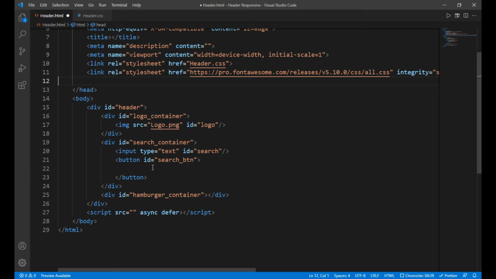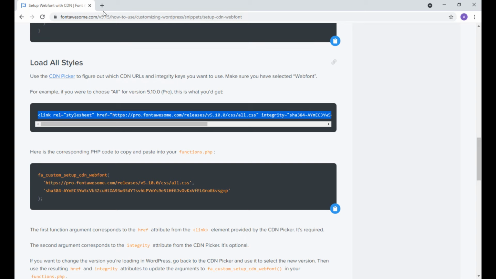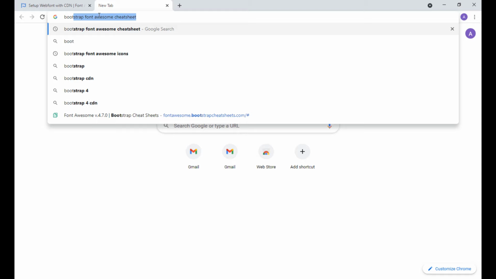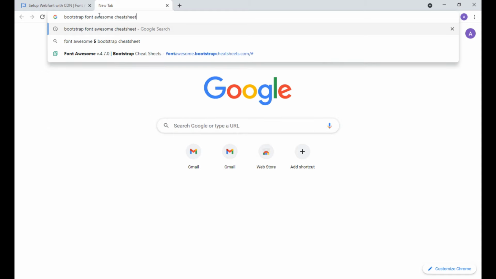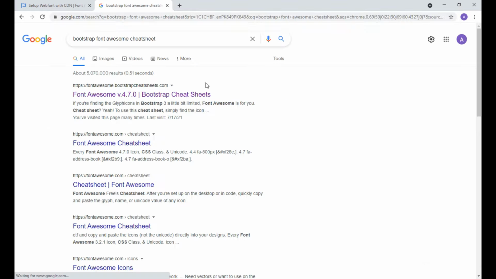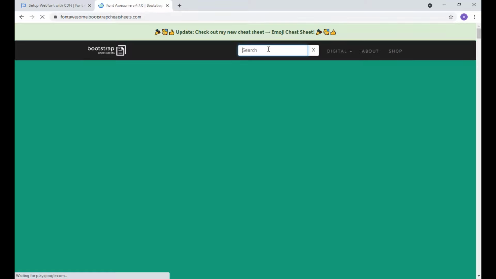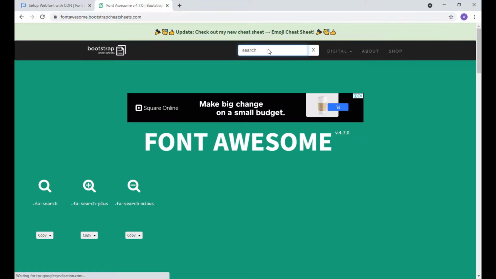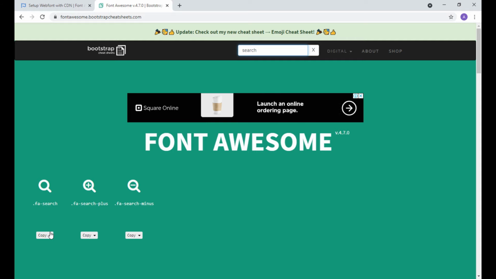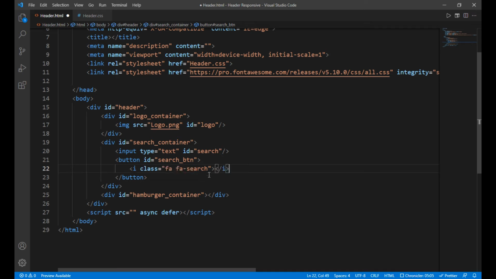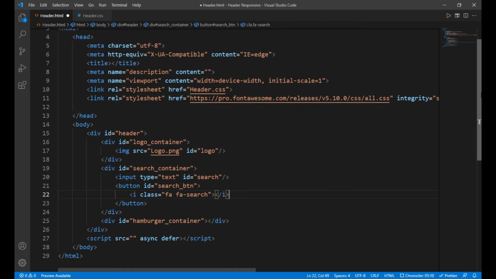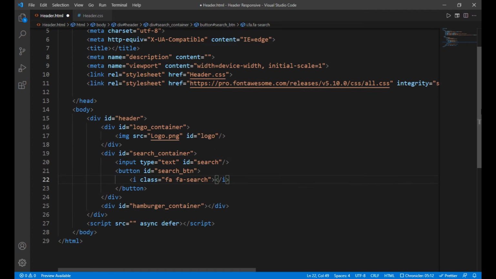Now we will search for the icon. So type bootstrap or Font Awesome cheat sheet. It will appear on the first row, so select the first one. Now type search and the search icon will appear. We need this icon. I will copy the HTML tag and place it here. Okay, we are done with our HTML.